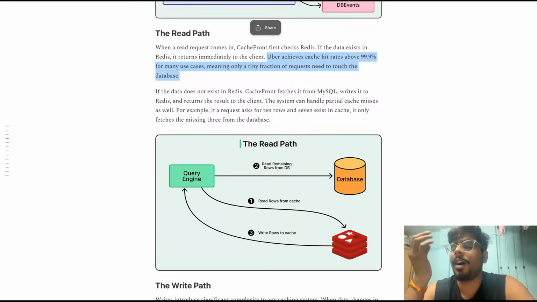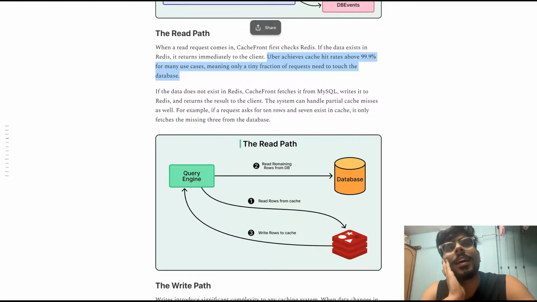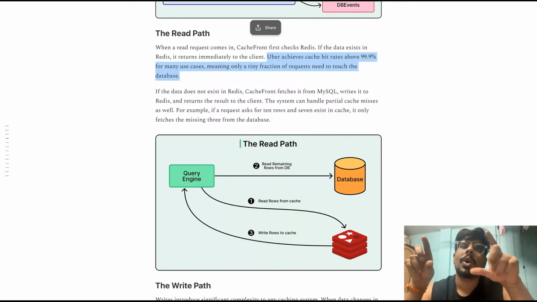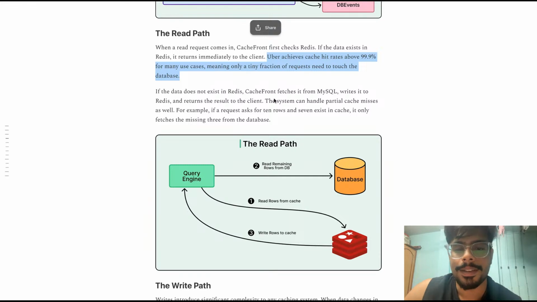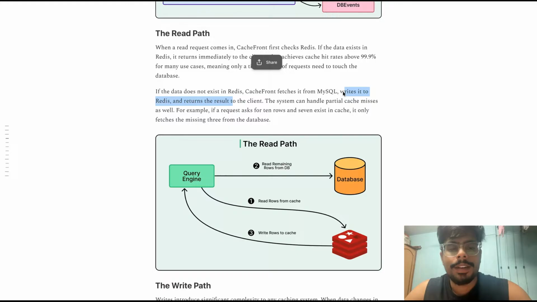I'm not sure how they're getting a 99.9% hit rate. Maybe if they are doing it for users, I'm just thinking that almost all the user data will be present on the cache side as well. So yeah, that is there. If the data does not exist in Redis, Cache Front fetches it from MySQL, which makes complete sense, writes it to Redis, and returns the result to the client.